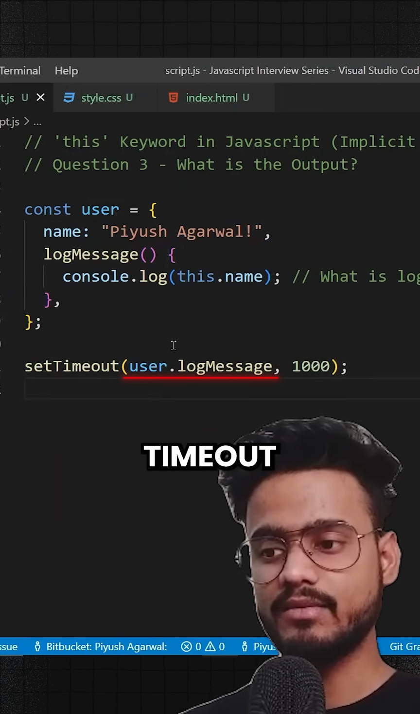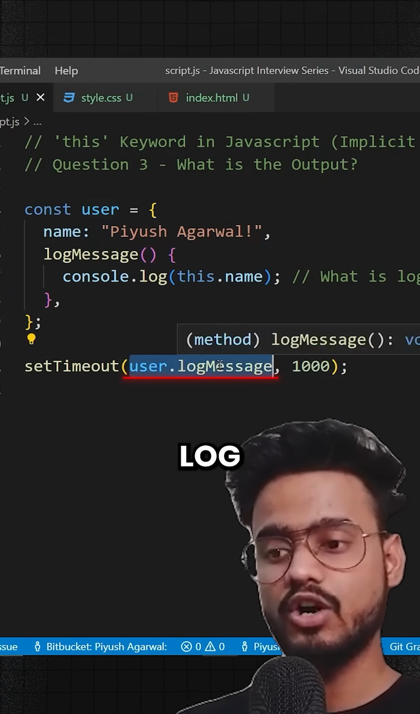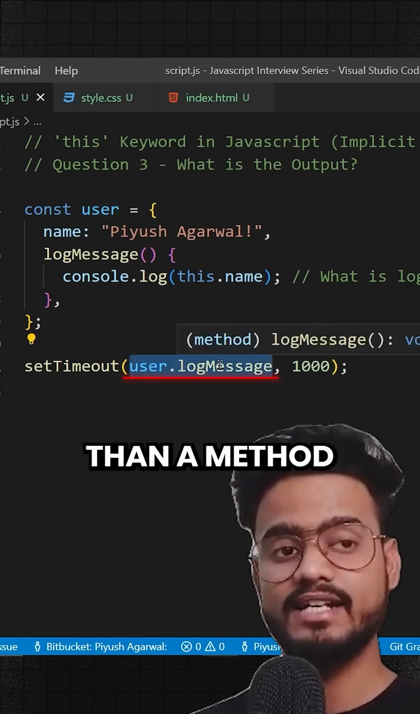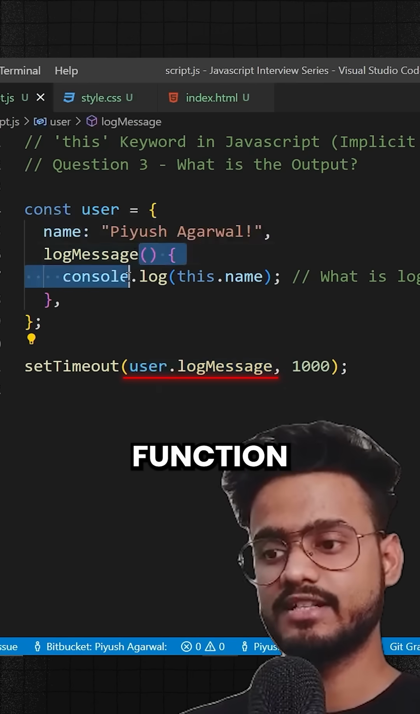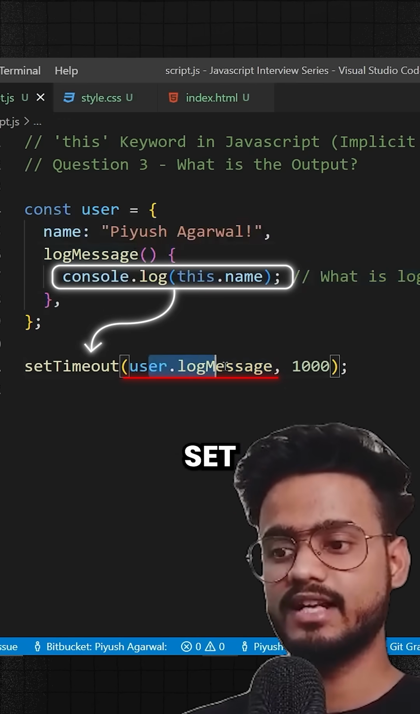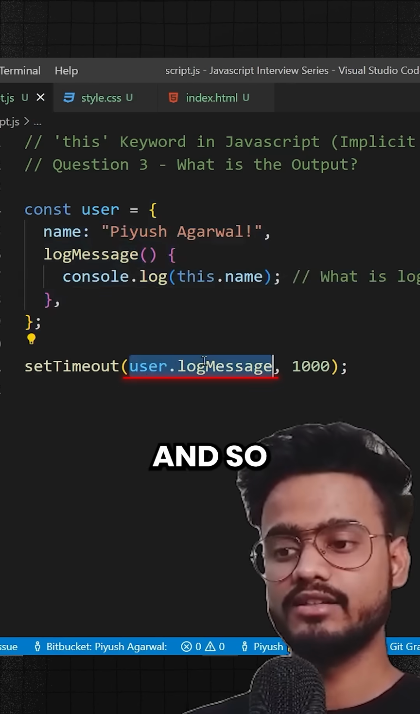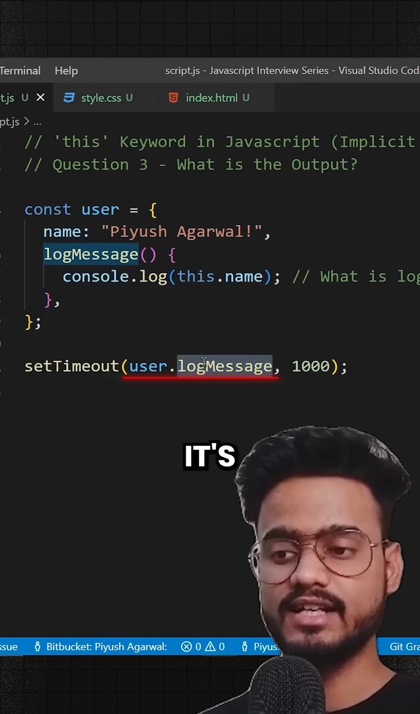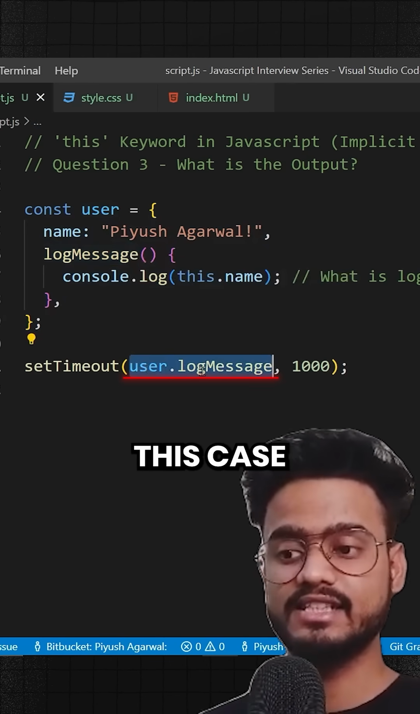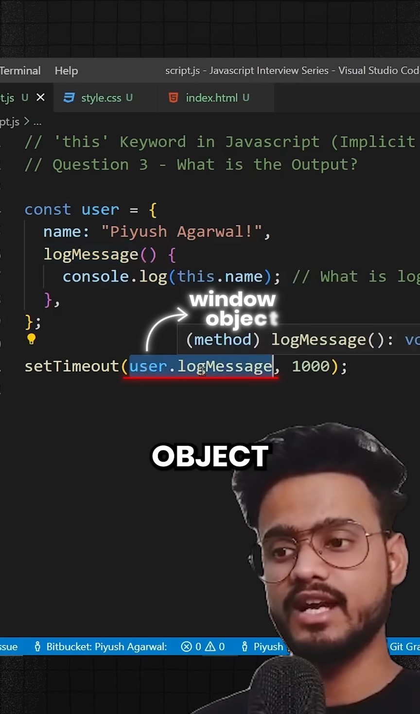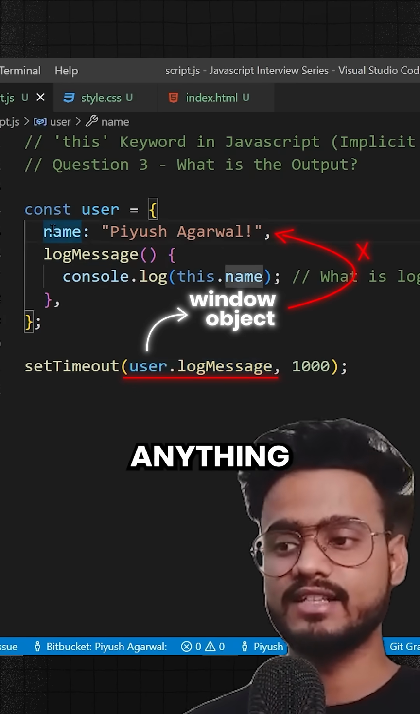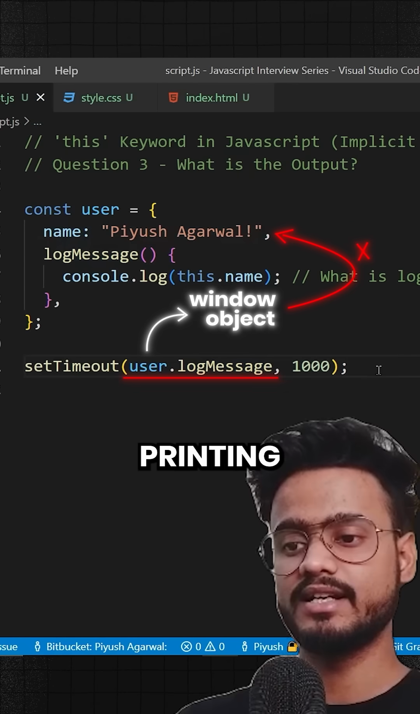It's because this set timeout is using user dot log message as a callback rather than a method. So this complete function right here will be copied inside this set timeout, and this will no longer have access to this user object right over here. And so obviously, since it's executing independently, in this case this will have access to the window object, and window object doesn't have anything such as name. So that's why this is printing undefined.